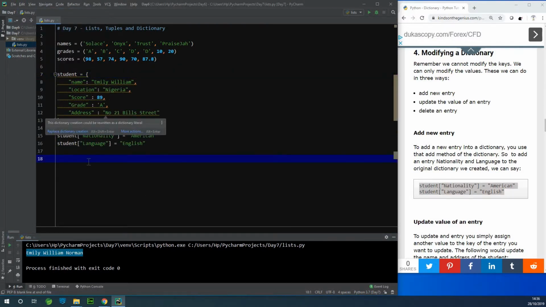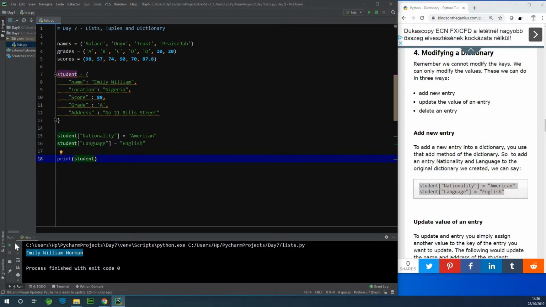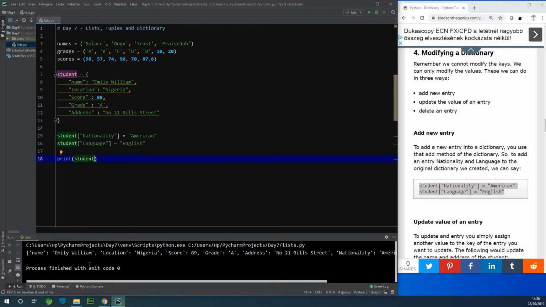Right, so that is fine. Everything is okay. So I can actually print students. If I print students, it's going to print all the items in the dictionary. If you look at the output, you can see name Emily William, location Nigeria. So it behaves similar to a JSON object.